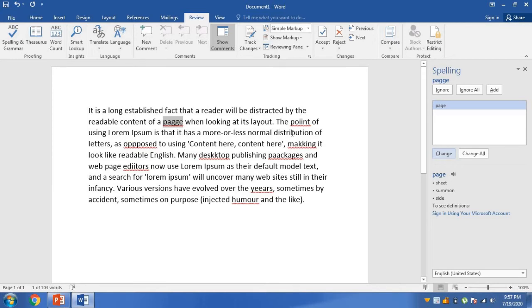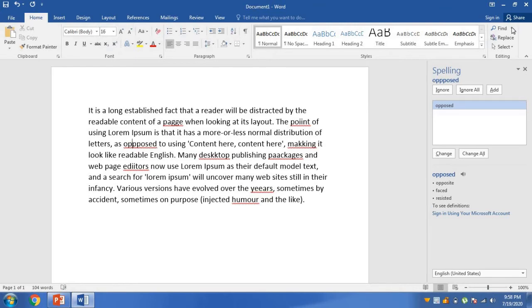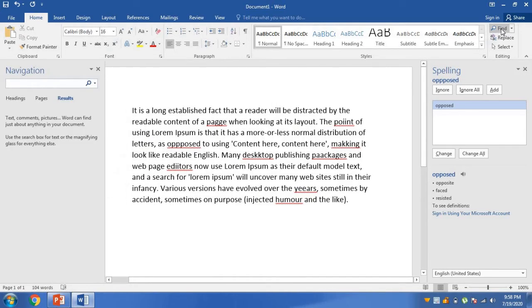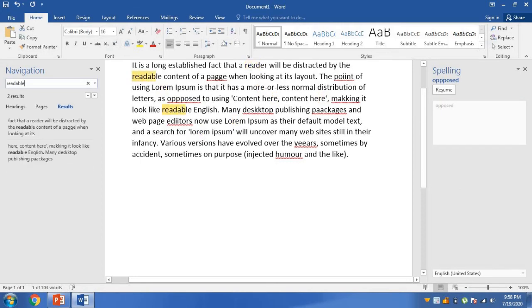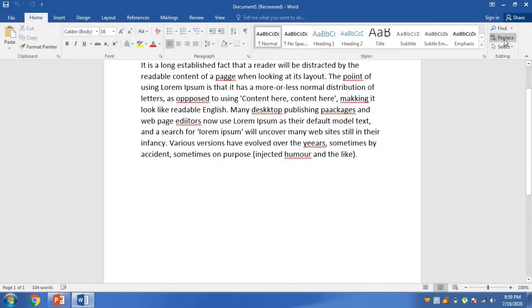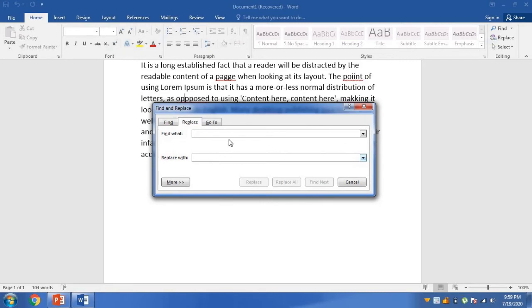Now the second option, which is on page number 39, is find and replace. Simply go to the home tab, and on the top right there is an option find. I click on this option, and now it will navigate us to search the desired word. Like I type here "readable". Now the find option has found and highlighted the word readable. You can replace this, like just click on the replace button and in find what I write readable.